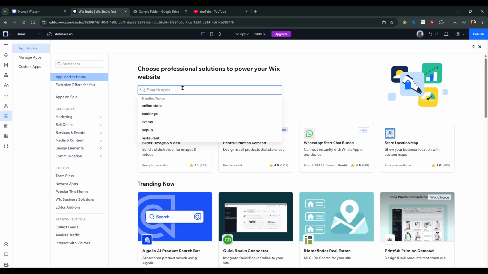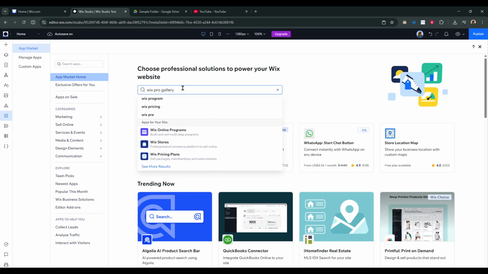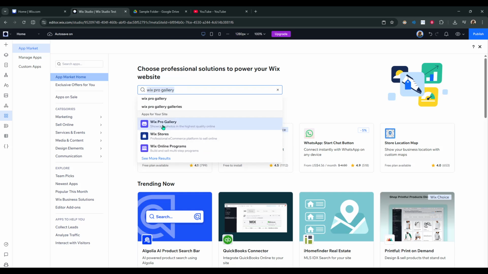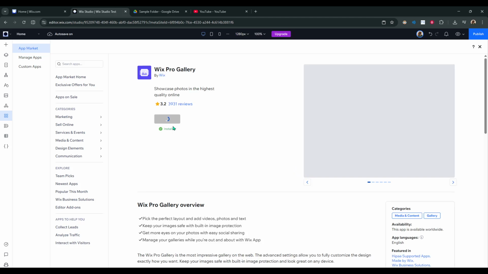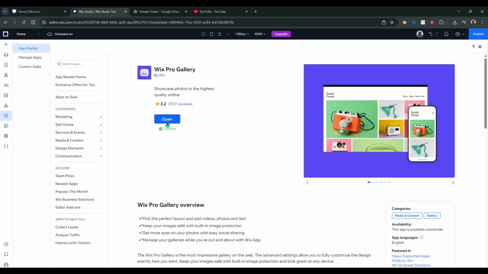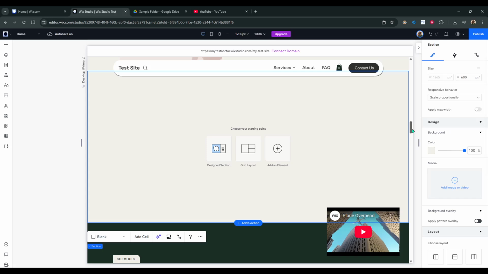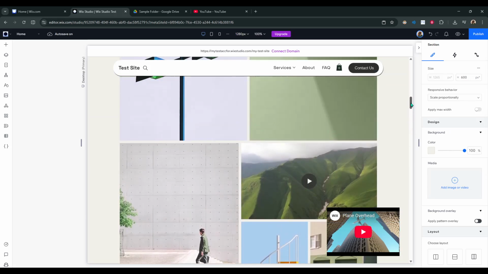In the search bar, type Wix Pro Gallery. When you see the Wix Pro Gallery app appear in the results, select it and add it to your site. The editor will place a Pro Gallery on your canvas automatically, usually right on the page you're viewing. You'll notice it's filled with sample photos. These are just placeholders to help you see the layout.